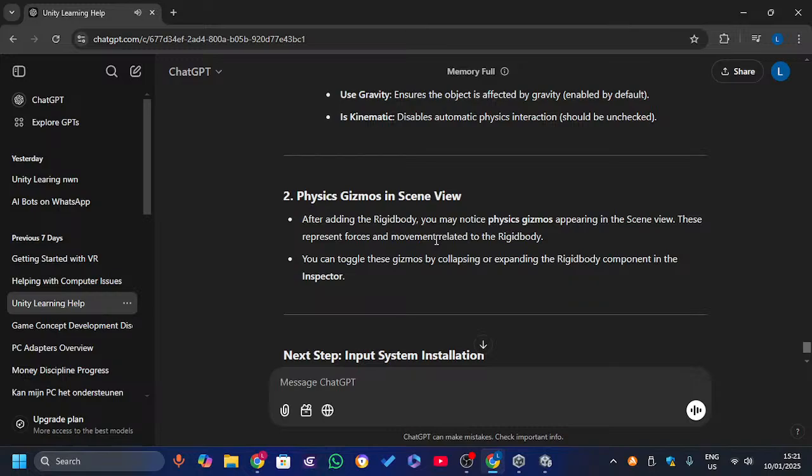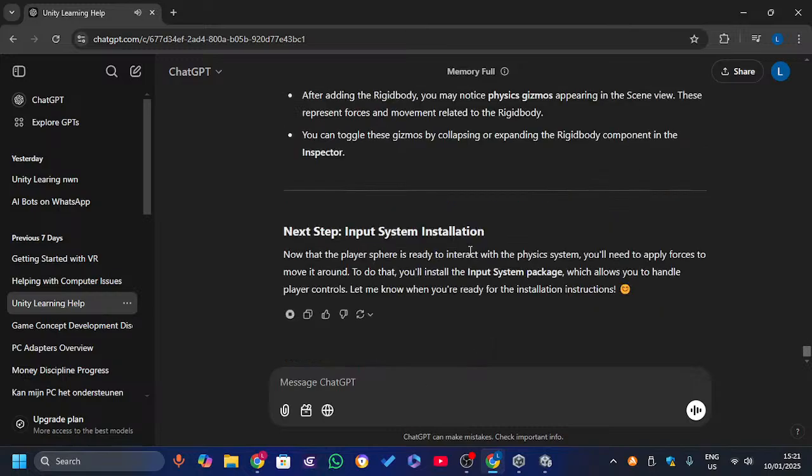Next step, input system installation. Now that the player sphere is ready to interact with the physics system, you'll need to apply forces to move it around. To do that, you'll install the input system package, which allows you to handle player controls. Let me know when you're ready for the installation instructions.